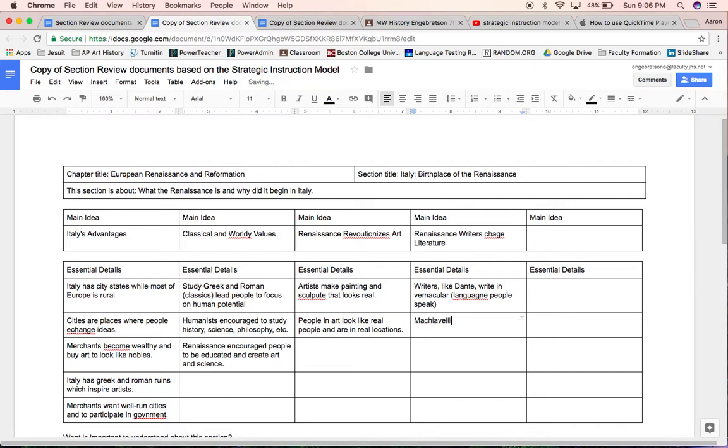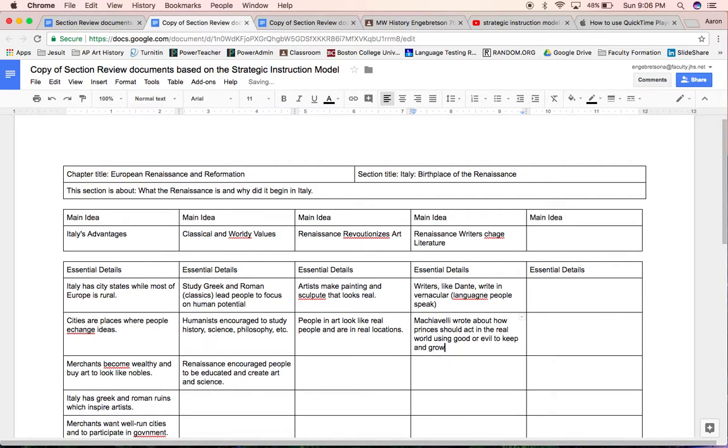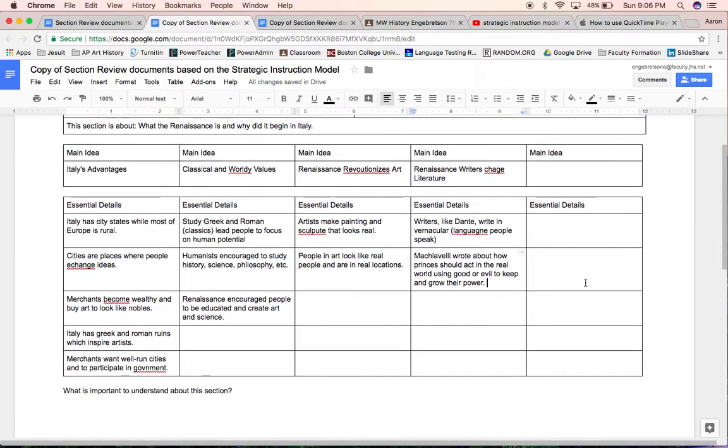What was my summary of Machiavelli? Well, Machiavelli wrote about how princes should act in the real world using good or evil to keep and grow their power. And that is basically it.